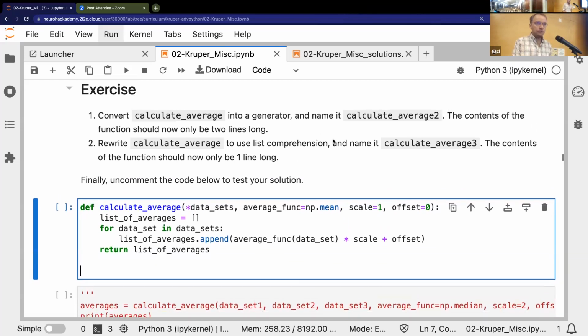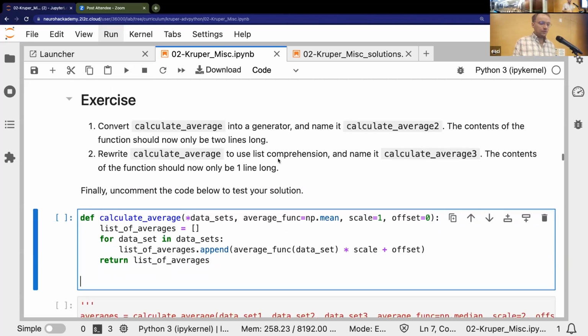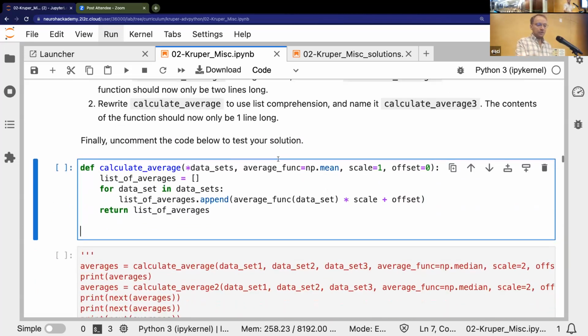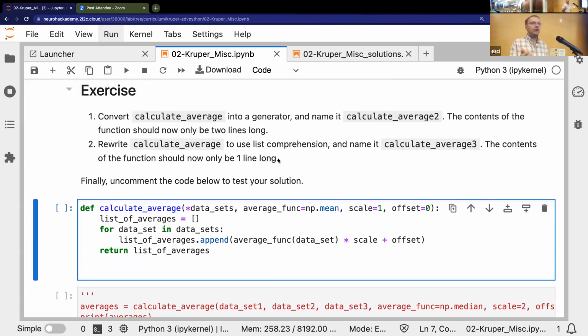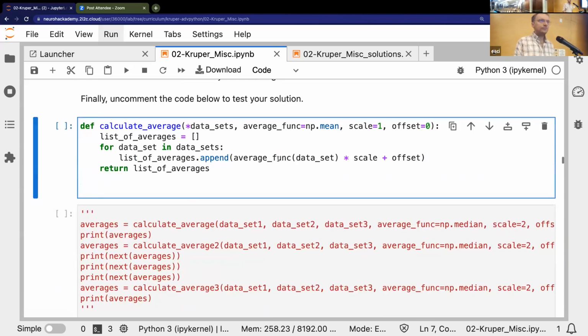So I'm going to give you 5 to 10 minutes. We'll see how it goes to try and rewrite this function that we wrote earlier, but instead as a generator and then also using list comprehension. And also let me know if you have any questions.